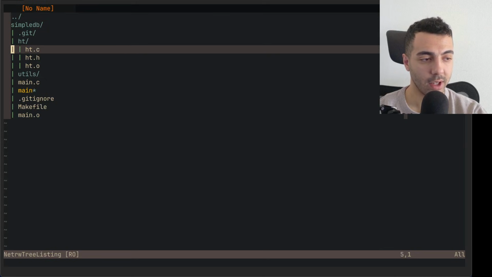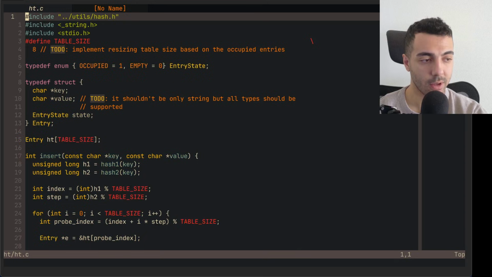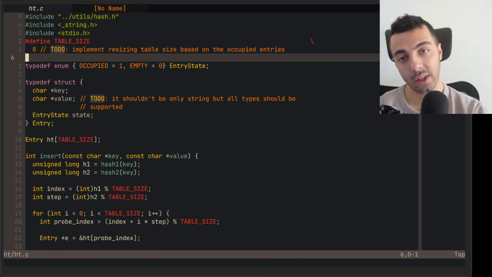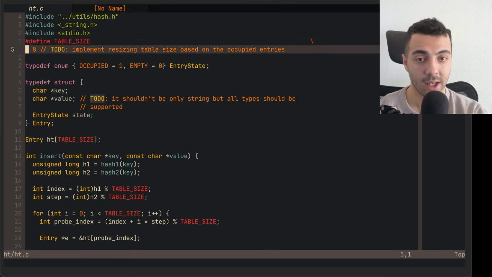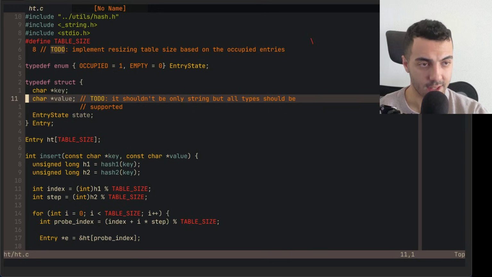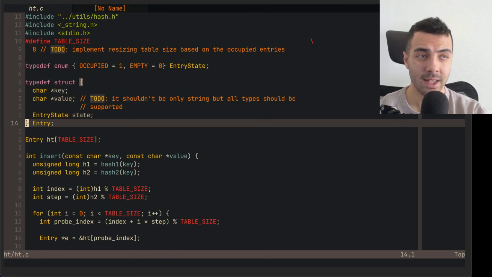Let's just start quickly with our hash table, the ht.c file. As I explained to you, we have this table size of 8, which cannot really store more than 8. But here we have to really fix this now, so it can resize itself based on the load that it's getting from the user.